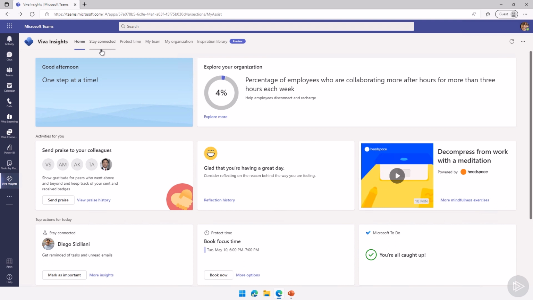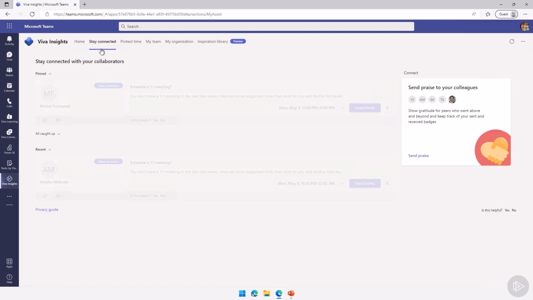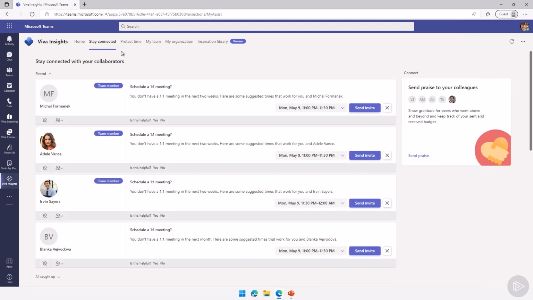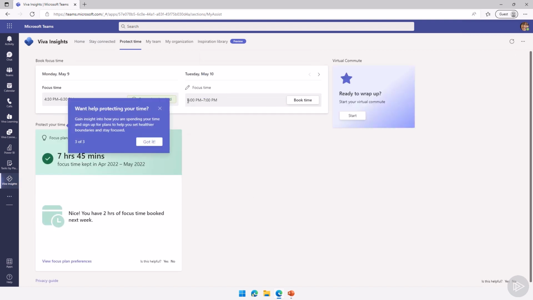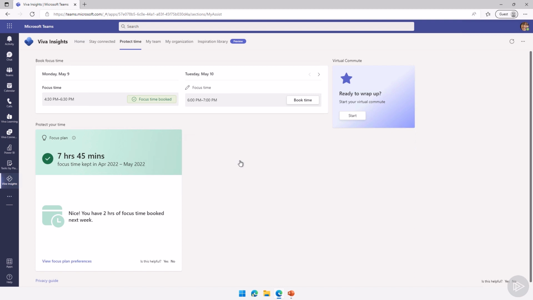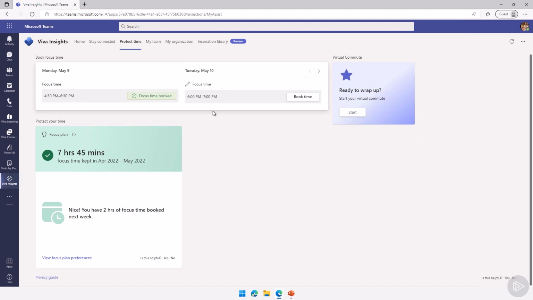I have multiple tabs in Viva Insights, from stay connected with my collaborators to make sure that I protect time. So let me close this tutorial here. The first time you open it, you have quite a lot of different in-context help that tell you what to do. And you can see right now, I already booked time for next Monday from 4:30 to 6:30. And it's saying, hey, do you want to also book more time from 6 to 7?